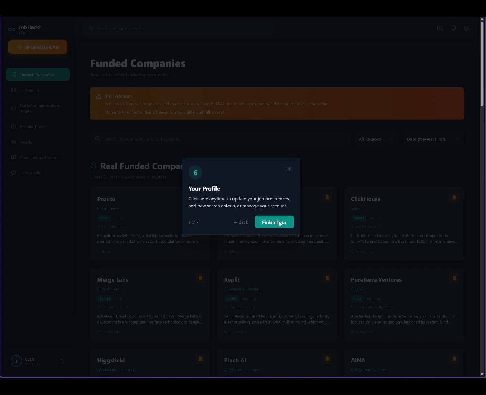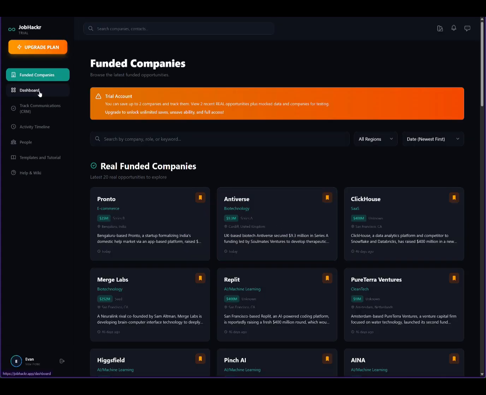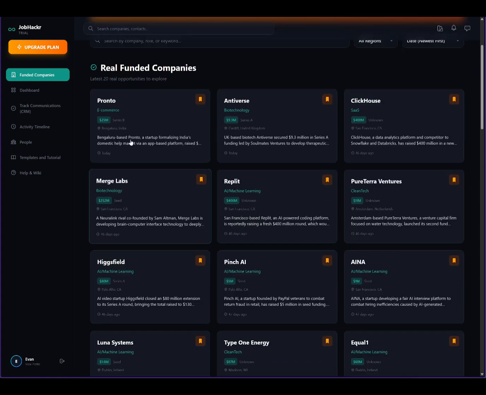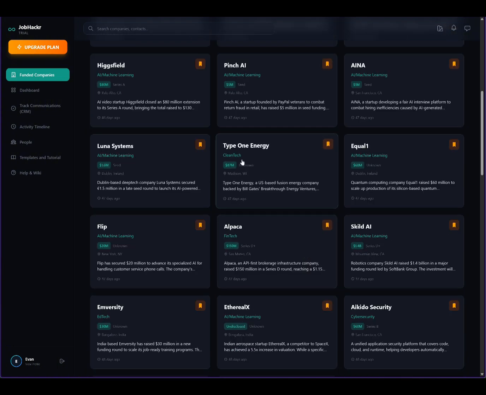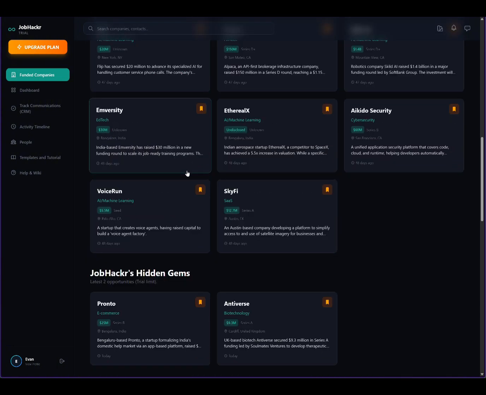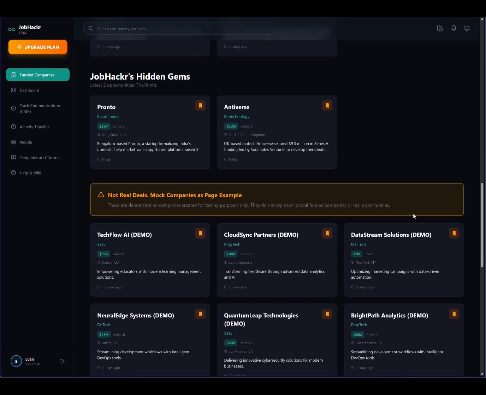Once you finish the tour, you get to the dashboard where you see the funded companies. On the free plan, you're going to see just 2 real companies that have been funded less than 45 days. That's just for you to get the feel of the system, so you can have a visual of what you're going to see if you get to the paid pro plan.